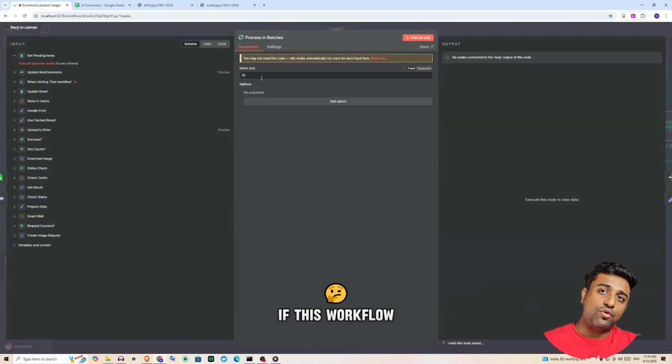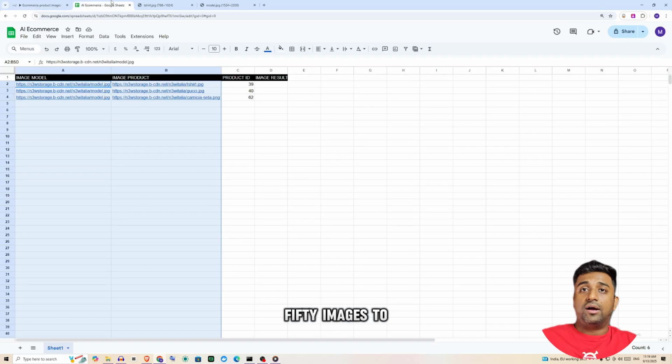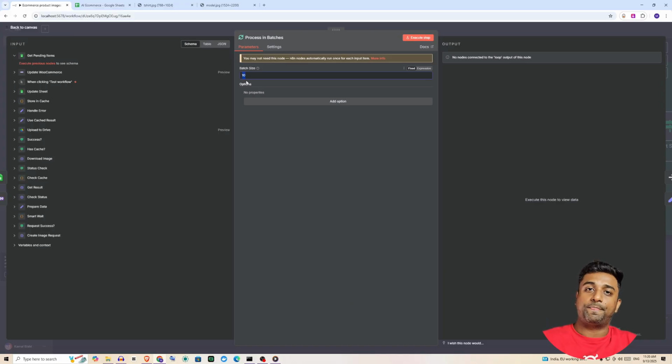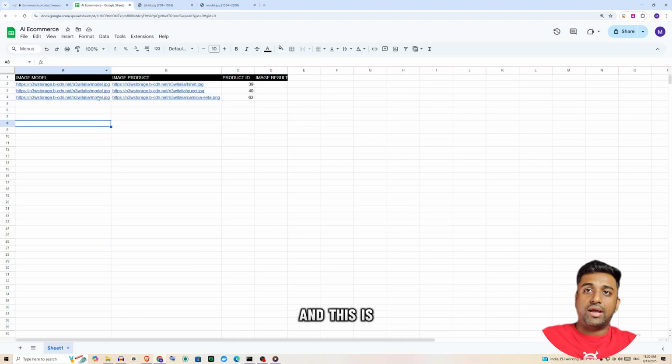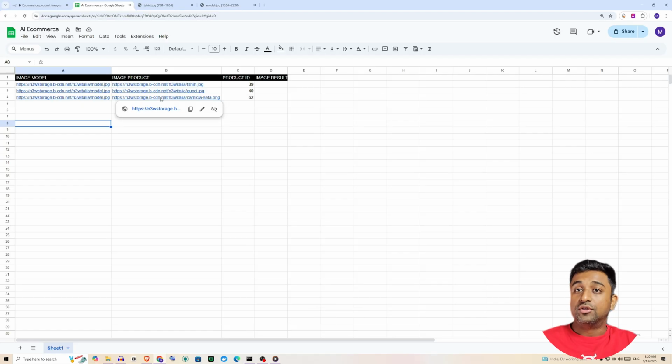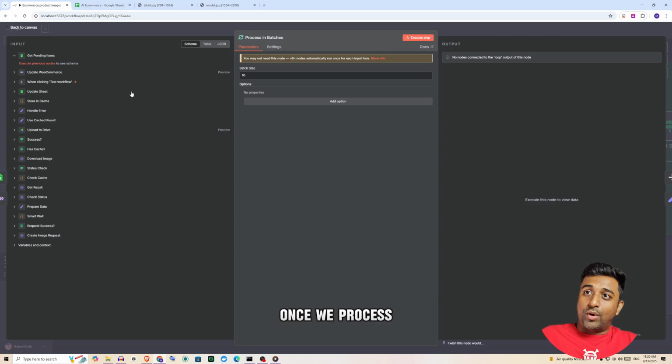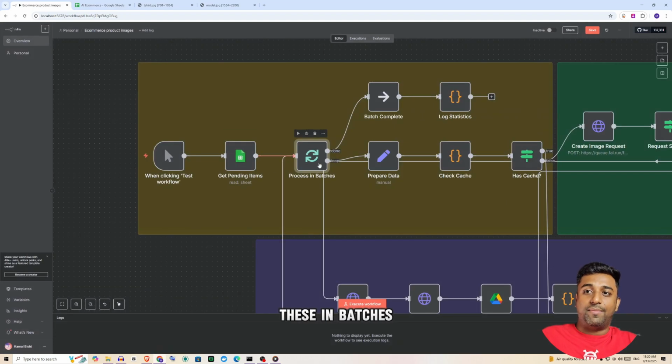So let's say this Excel has 50 images, it will send it in a batch of 10, which means 5 batches in total, and each batch will have 10 images and it will generate the images step by step, one by one. So first it will combine these two, then it will send these two, then these two, and this is how slowly it will process the request so that your API doesn't fail and your client doesn't get angry.